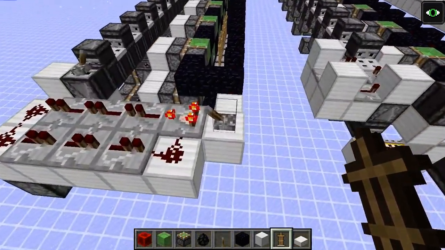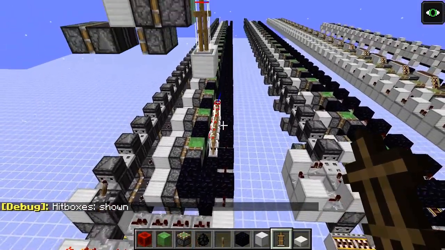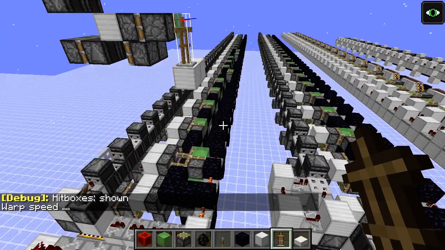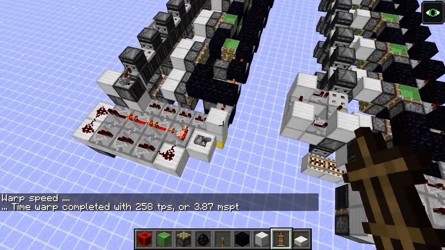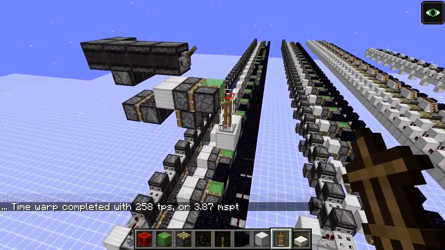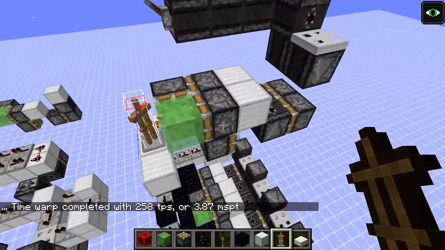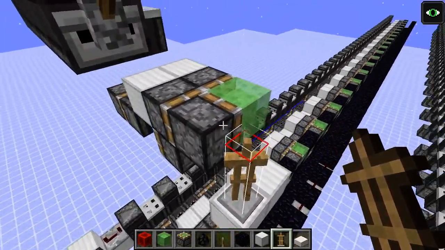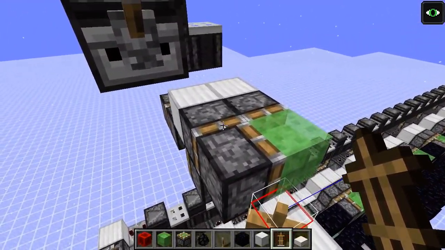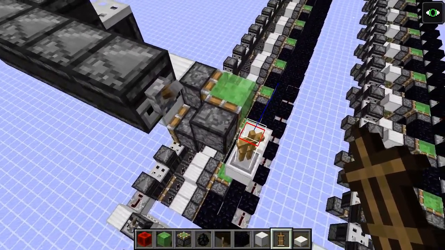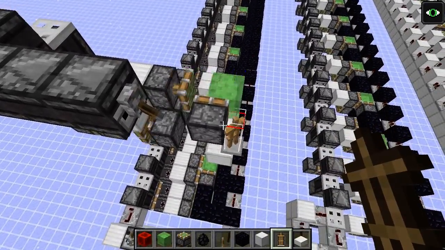Let's take a look at it in action. And let's get a tick warp. And we'll see that this conveyor is running at 258 TPS. You'll notice that we have to use 2 0 tick generators here, and that is because both of these blocks need to be 0 ticked in place. We can't use the slime block to drag the piston into position because it will no longer be a 0 tick.